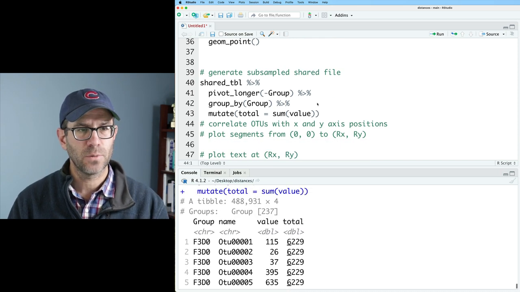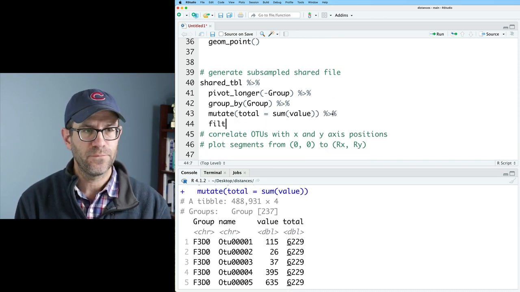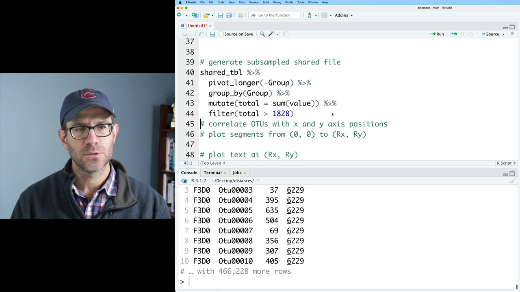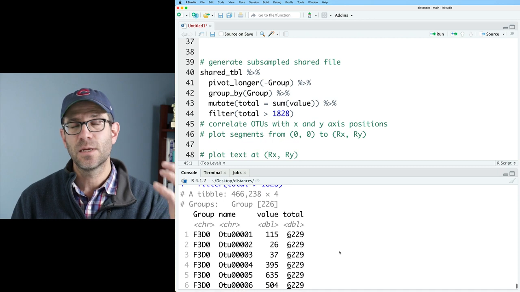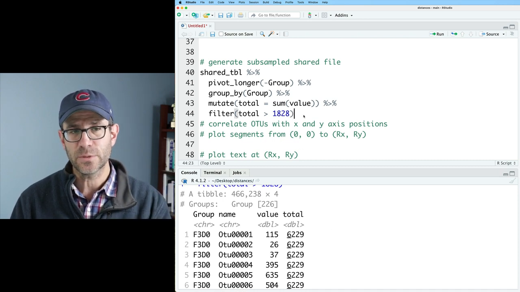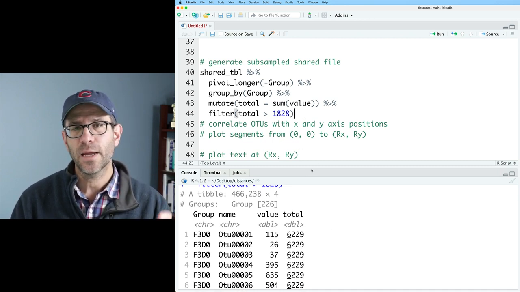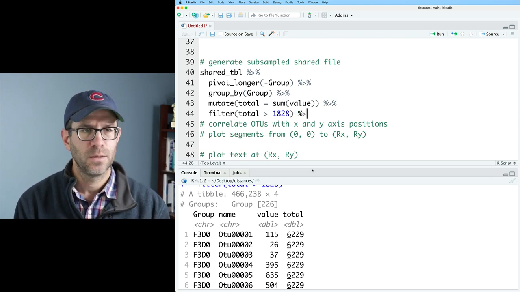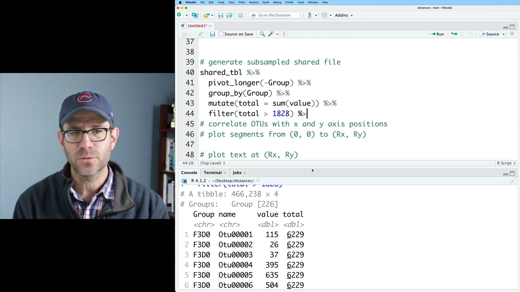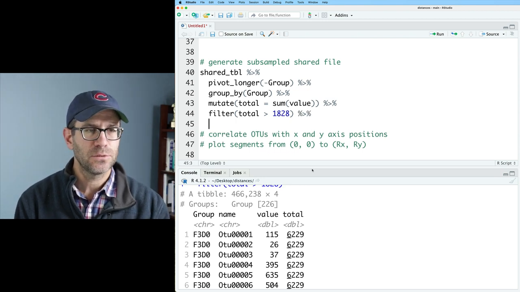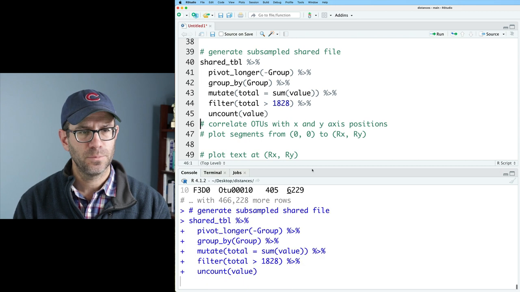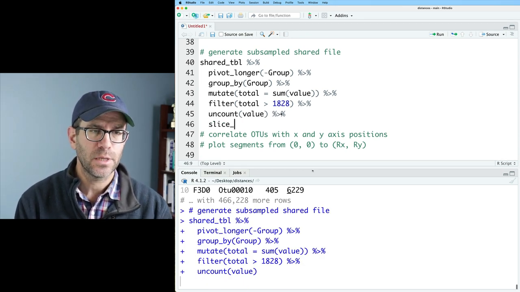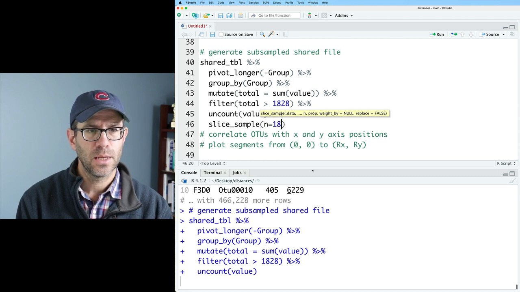And so that's the total, right? And so now what I want to do is a filter for total greater than 1828. So this now keeps our samples that have more than 1828 sequences in each of them. And now from each sample, I can grab 1828 sequences. So now I want to unroll or uncount my samples, and to do that, we can do uncount value. To get 1828 sequences from each of our samples, we can do slice sample n equals 1828.